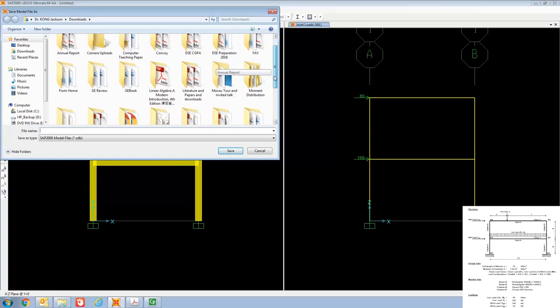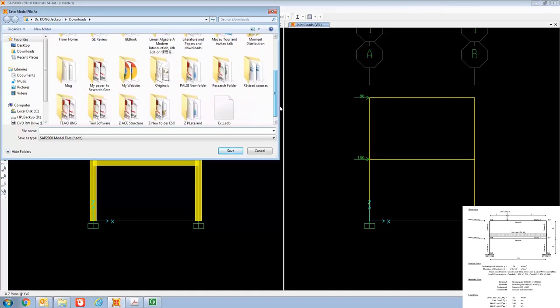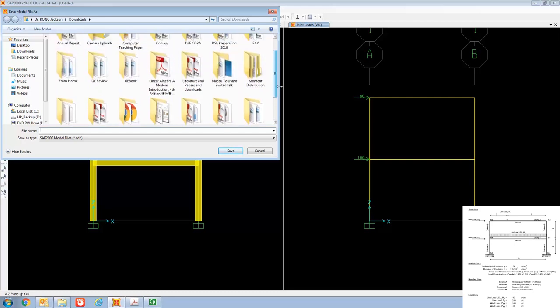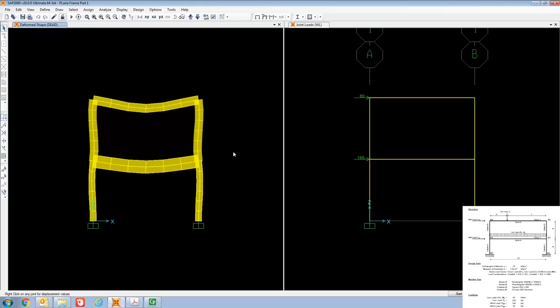You need to save everything in one of the folders that you want. So I'm going to save it in whatever folder. Give your problem or frame a name. Let's say this is called plane frame part 1. Right, so it's done, finished. It only takes a few seconds.